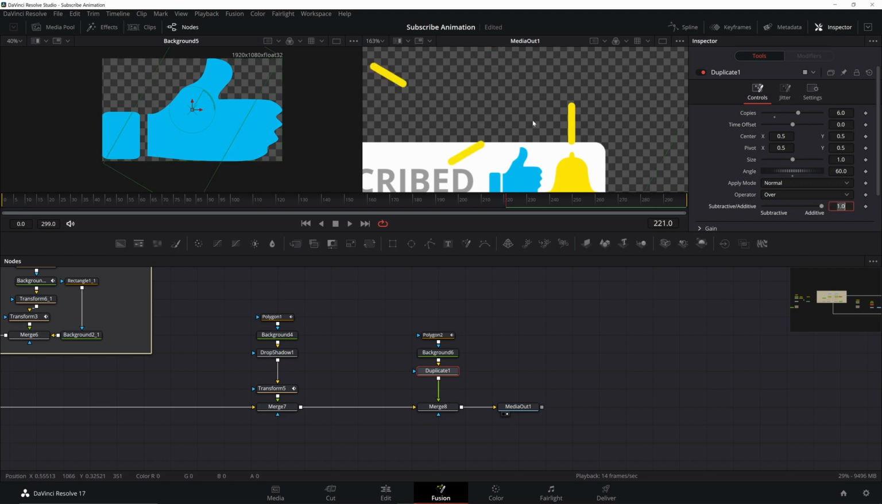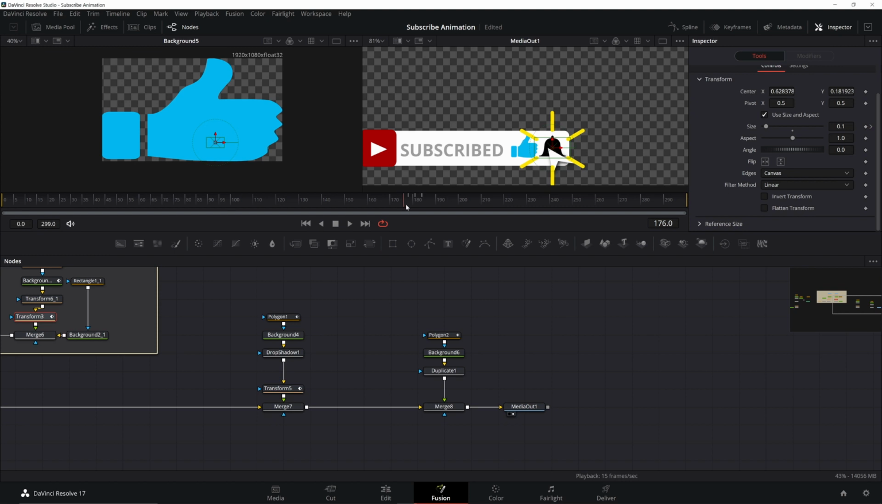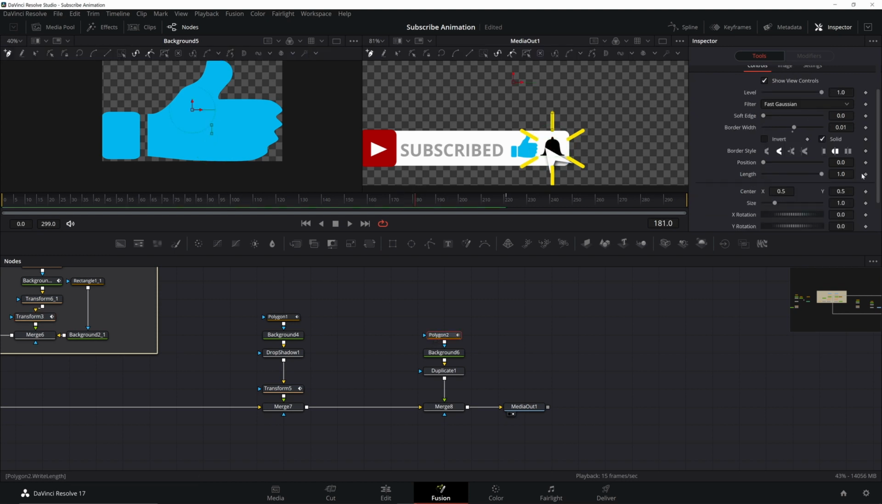Now they're not going around the bell, they are going around. So I just need to change the pivot. Again, move this pivot off. Go ahead and grab the pivot, move it over the bell. And now we have these lines. Now we need to animate them. So I'm going to animate them with the click. So I'm going to find my lowest position there, that middle keyframe. I'm going to go back to my polygon. This length is what we're going to animate.